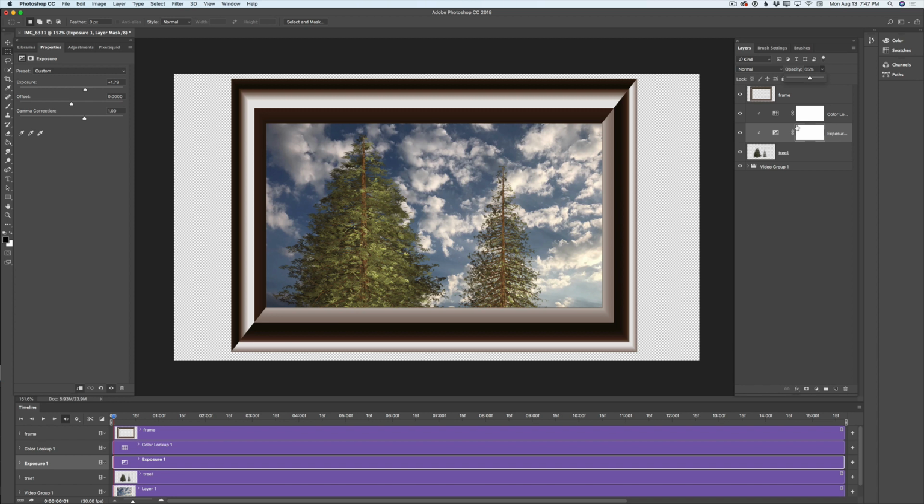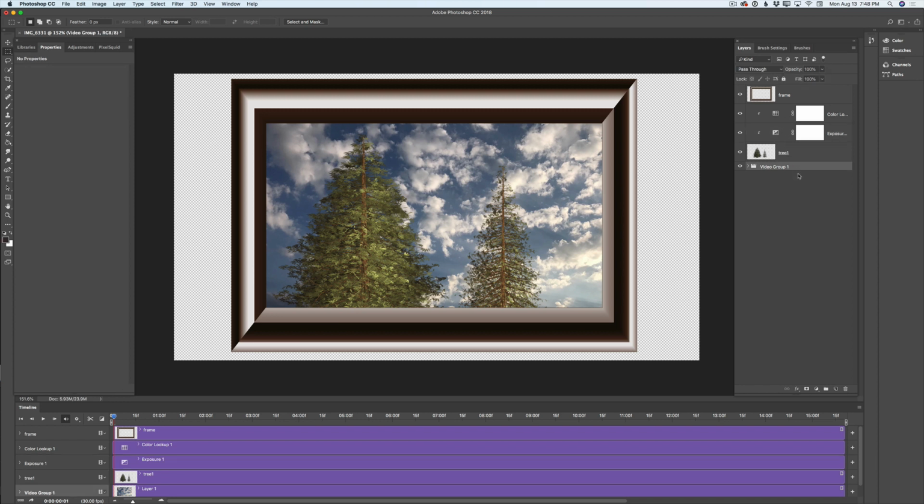Now guys, what I will do, I will highlight my video group layer. I will click on create a new layer. I will increase the height of my new layer, and I will rename this layer to background, just like that. And I will restack this layer. I will bring this layer under my video group layer.